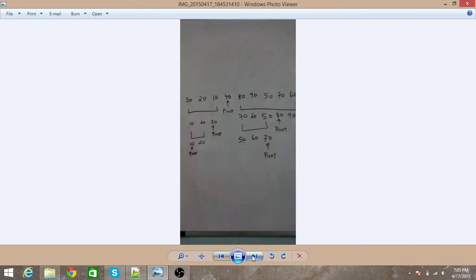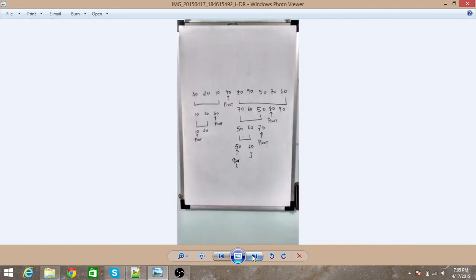Now again we have found another element which has a fixed position. 70 has a fixed position. Then again the process is not divided. In fact, it has been calculated by a single thread. So 50 and 60 will be sorted.